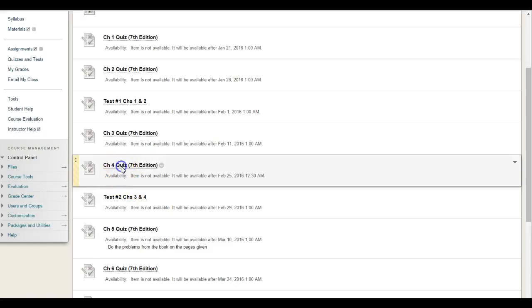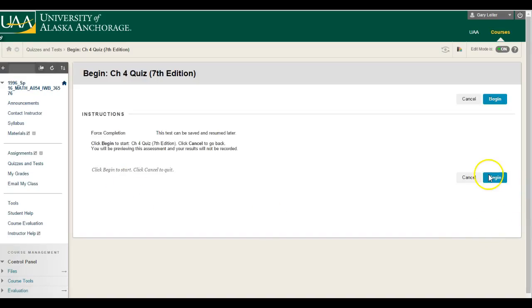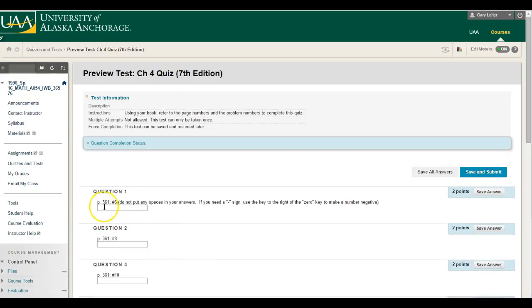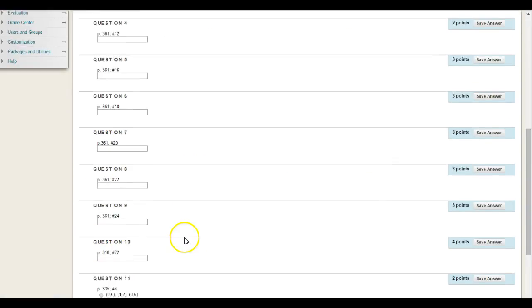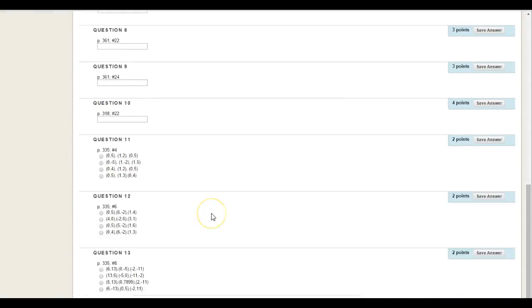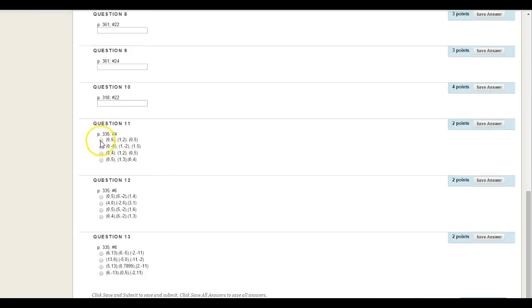So in other quizzes and tests, let's go down to one of the other ones. Let's look at quiz 4 real quick. And you hit begin. And notice it says, go to page 361 of your textbook and do number 6. Go to 361, do number 8. That's normally the way the quizzes will work. Go to page 318, do number 22. In some of these, they'll say, go to page 335, do number 4, and then answer according to what the right multiple choice is. So let's say you choose that one. You just click there and go over here to Save Answers.